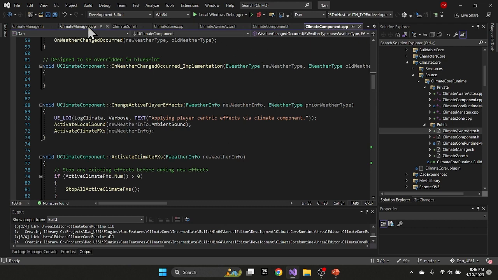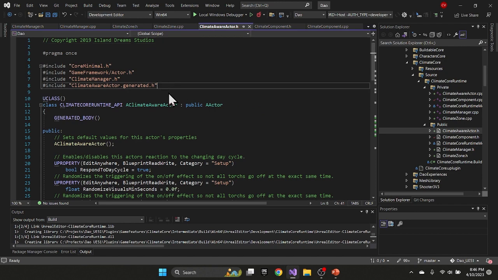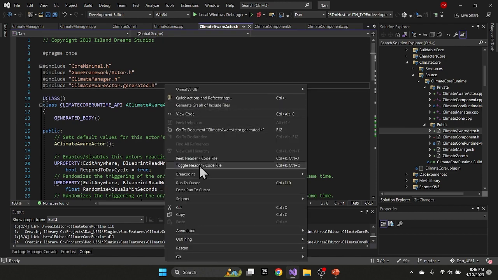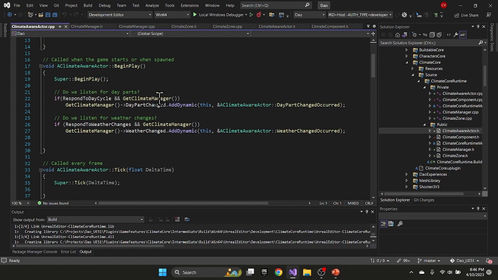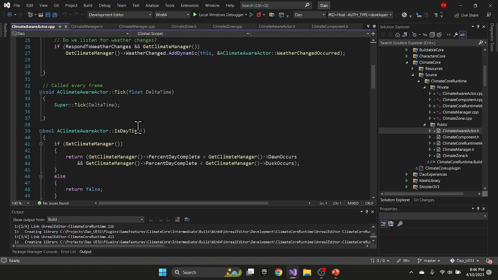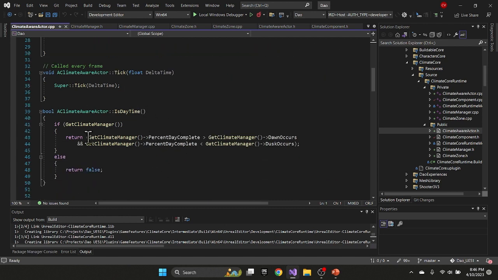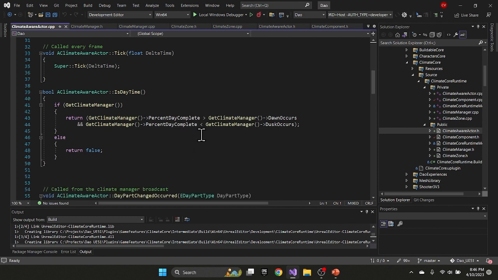The climate aware actor is even more simple. It's listening for day parts and it's listening for weather changes. Basically it just has one pass-through function that says, hey, is it daytime? This is just a quick check to say if I'm in the daytime or nighttime, I may want to initialize slightly differently, which we'll see in the editor.